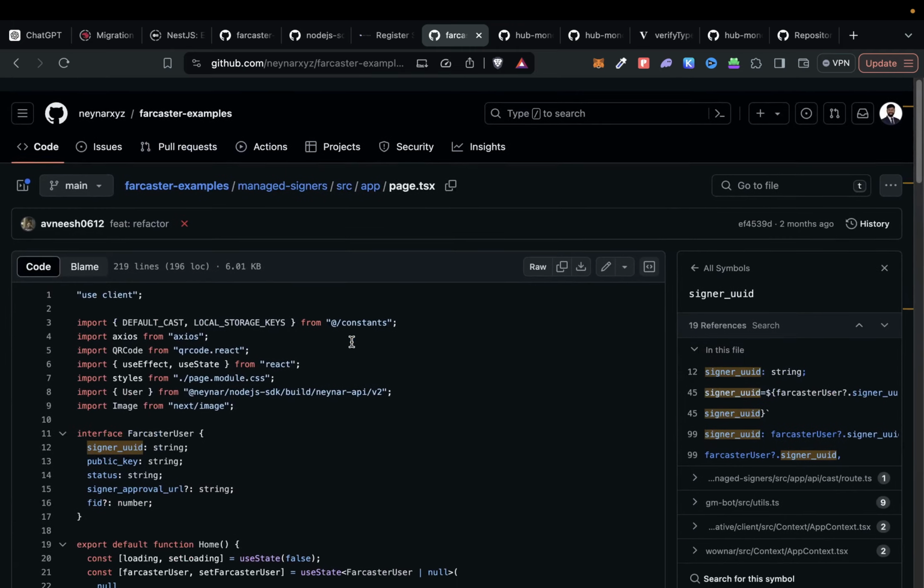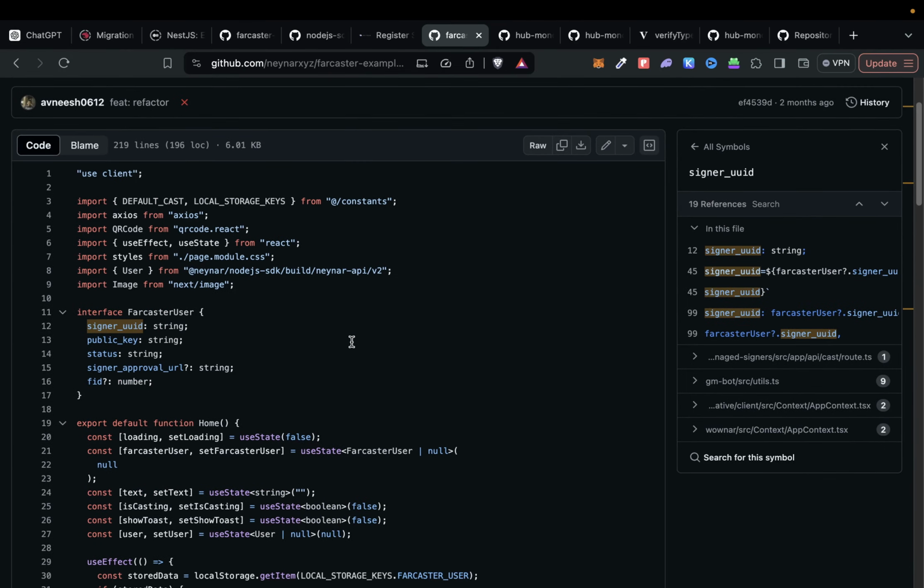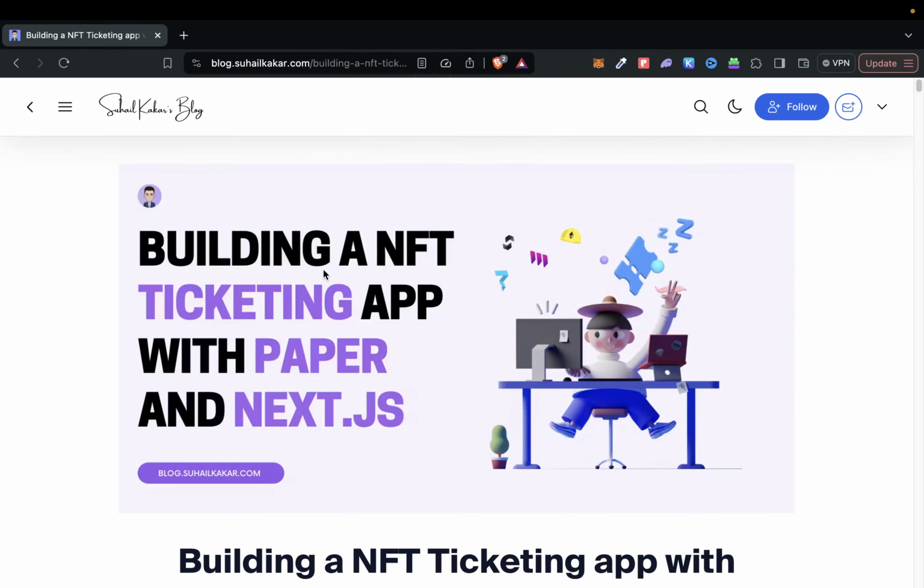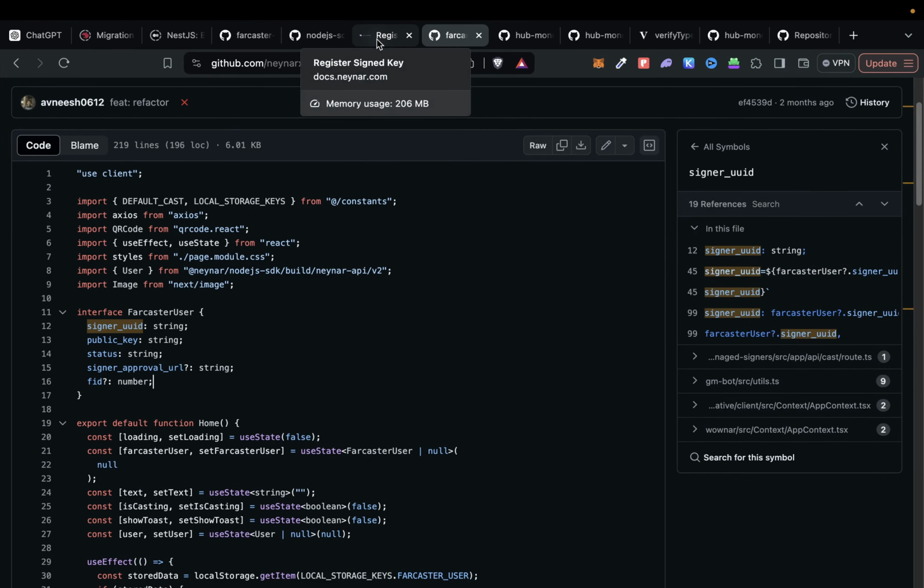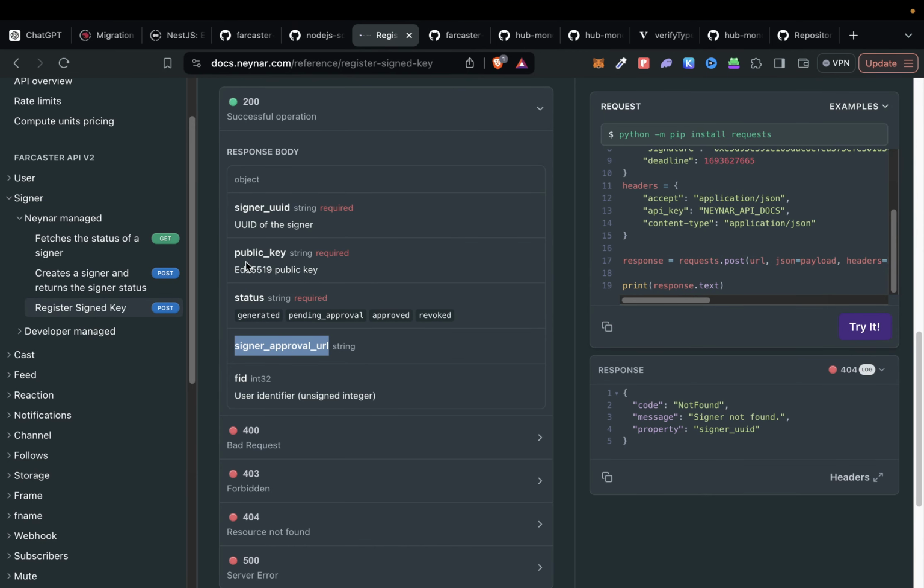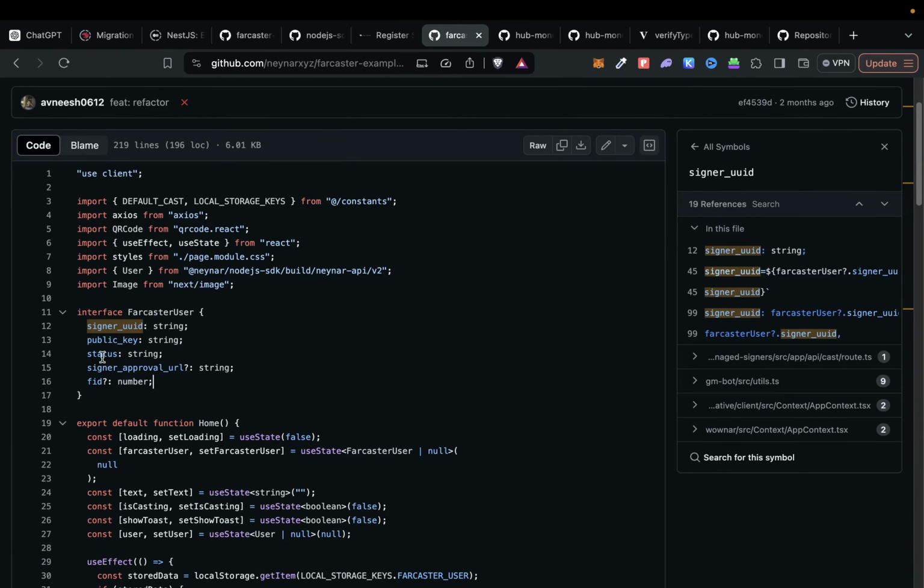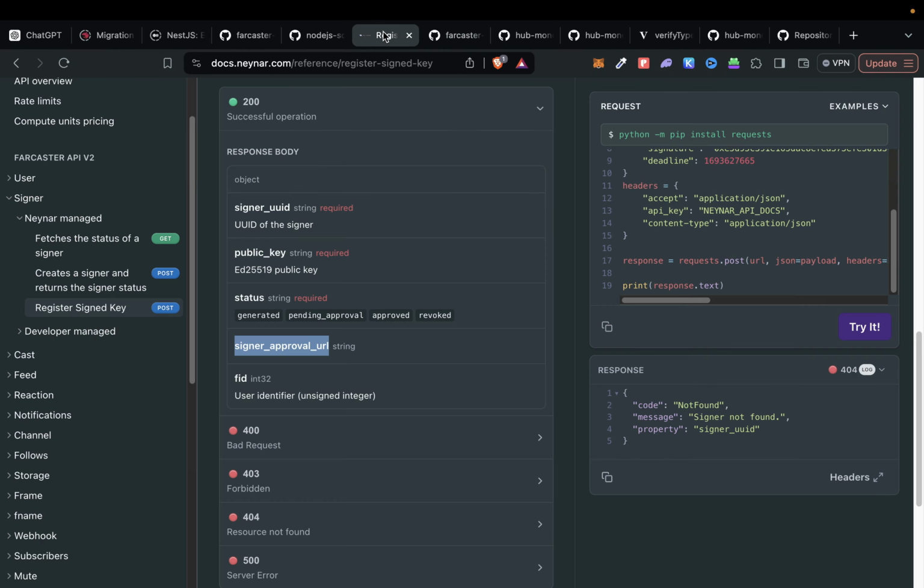We'll have to see how this renders one after the other. Farcaster user has these things. This is the signed key. This is the manage signed key coming in from Neynar. This is what we saw, right? There's a signer UUID, public key, status, signer approver URL, and FID.